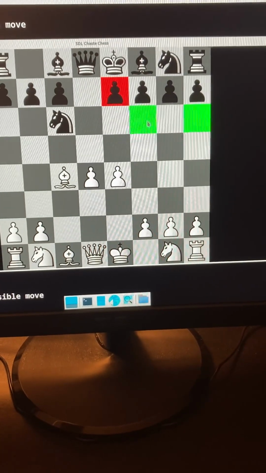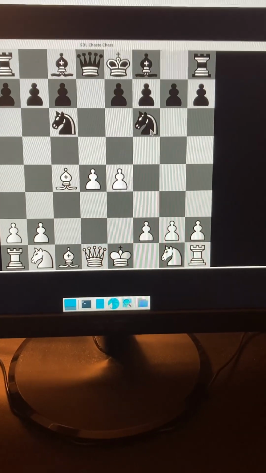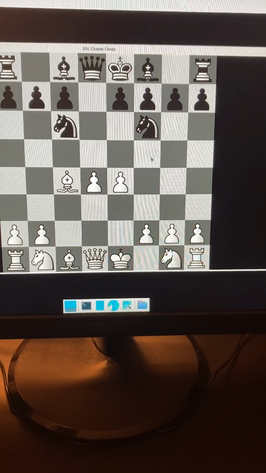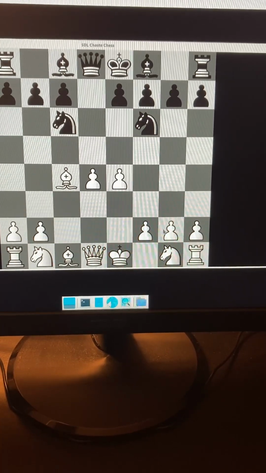So this knight comes here, and notice how every time a piece moves that it has a rainbow trail behind it. That's just because I did that, because I have to make chess gay, right? That's just how I do things.